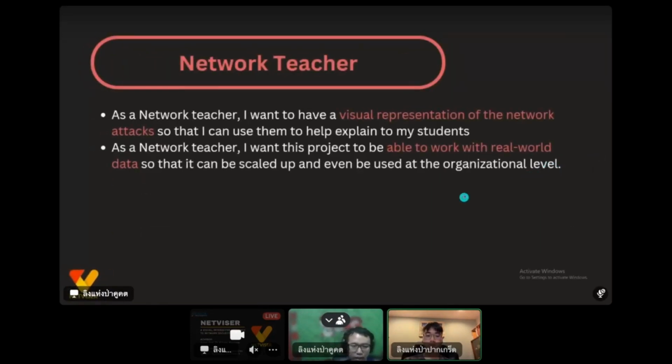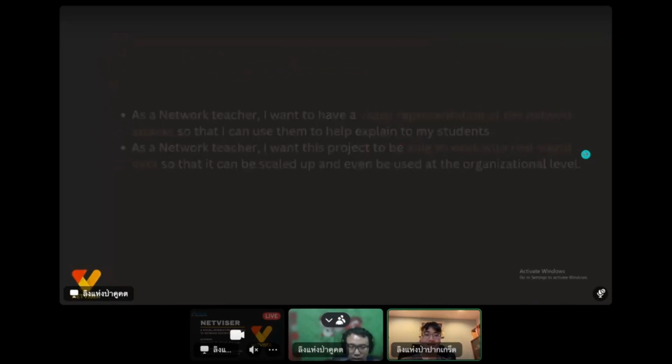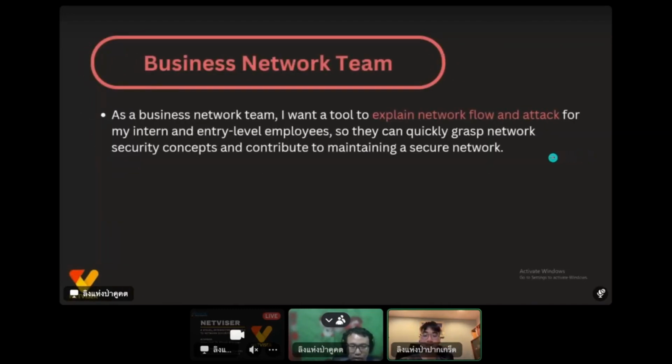Next is the network teachers. I think they want to see a visualization of the network attacks, and they also want our app to be able to work with real-world data. I guess for the business network teams, we think that they want to explain network flow and attacks, or maybe to use in their teams.